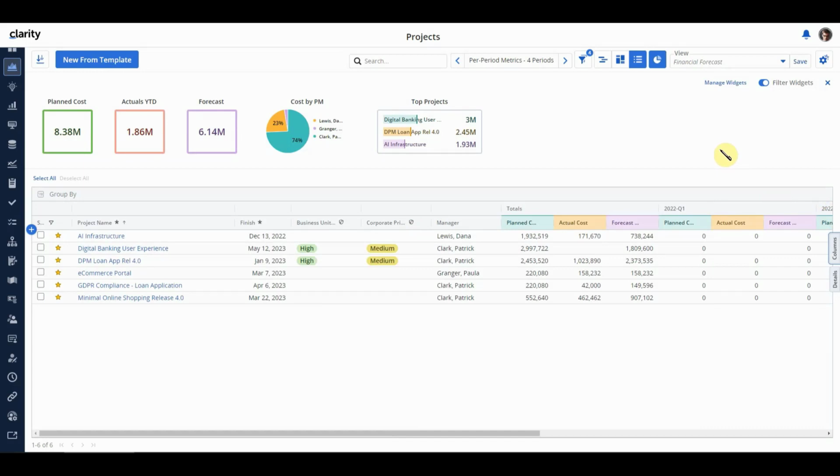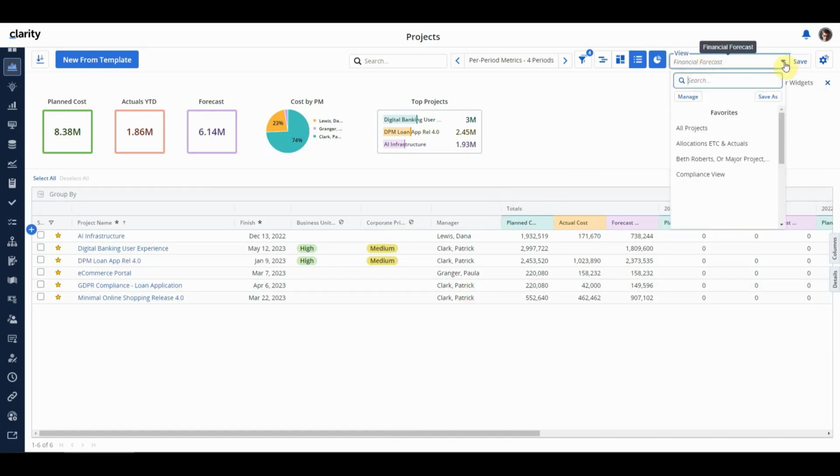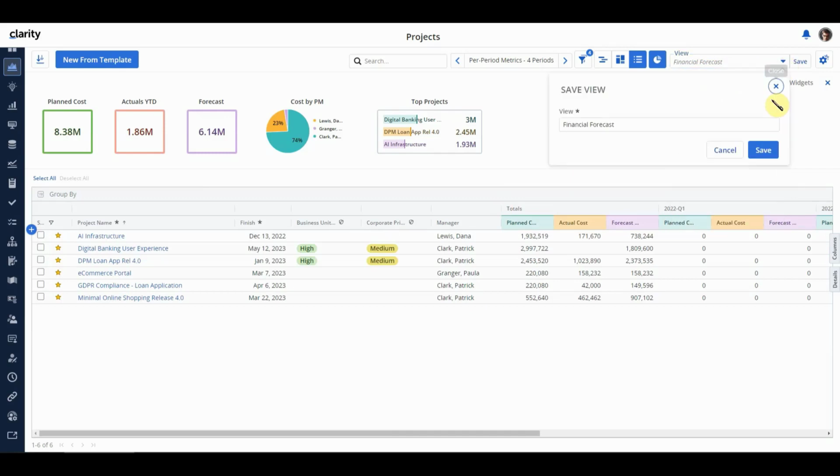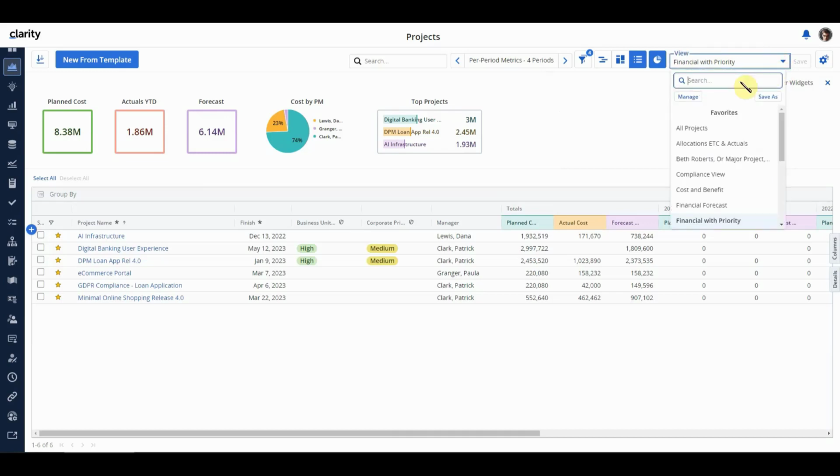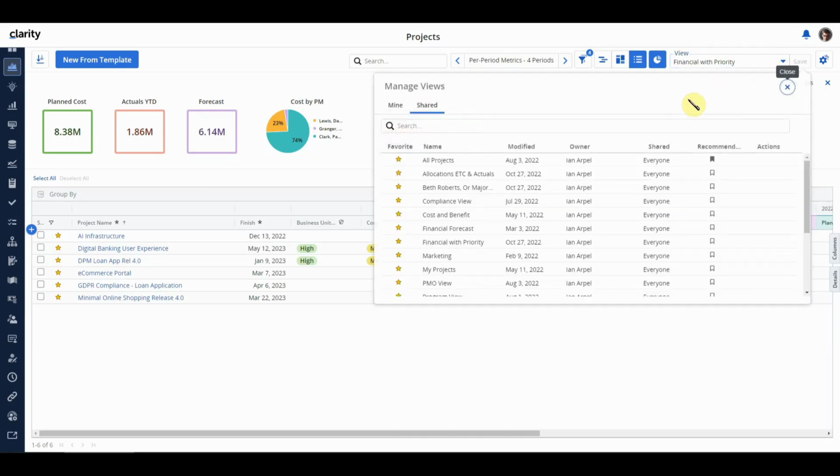And because I modified my view, the view becomes unsaved. I can go in here and say Save As, and let's call this financials with priority. Now that I have saved this view, I can go into the manage view.